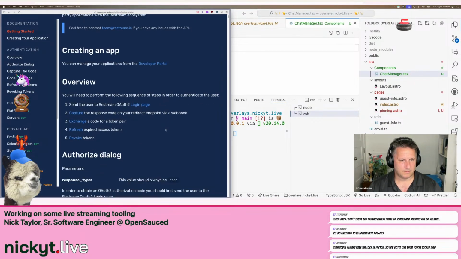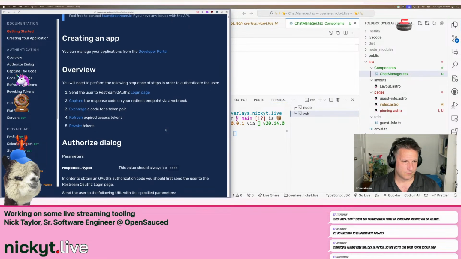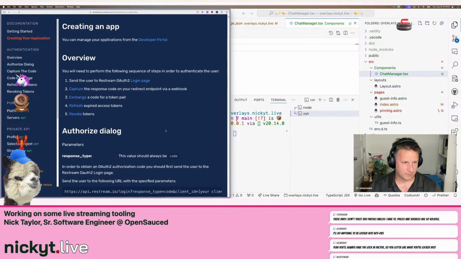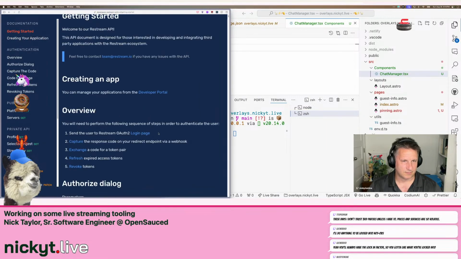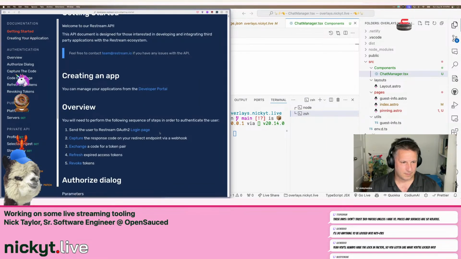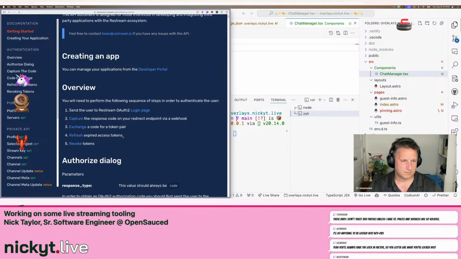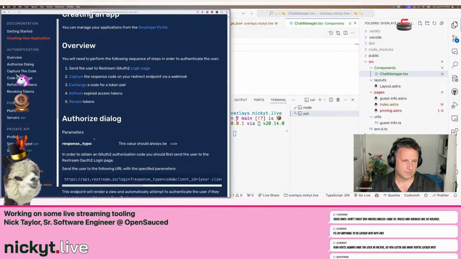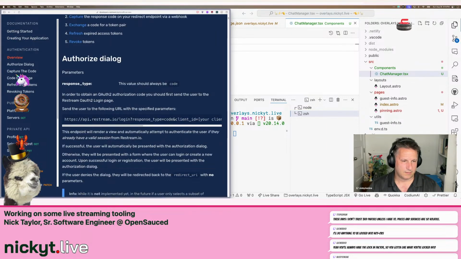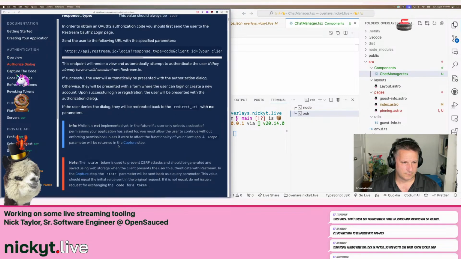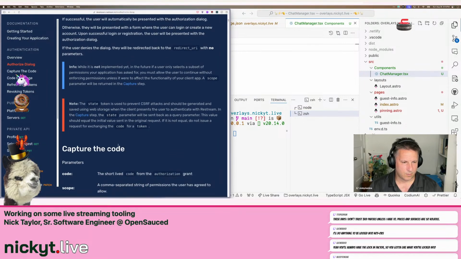Okay, send the user to Restream OAuth. I don't want them to auth if possible. I just want to send a token. Capture the response code on your redirect endpoint via webhook. Exchange a code for a token pair. Authorize. Oh man, really? I can't just have a token I can use. I don't really want to OAuth.